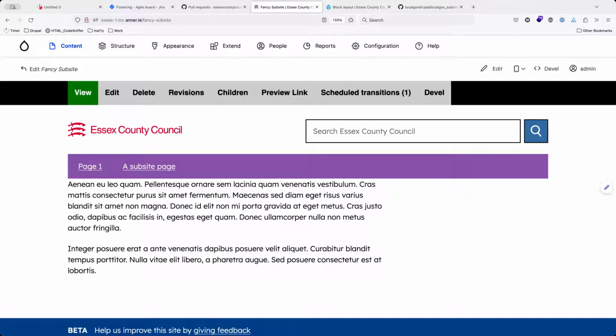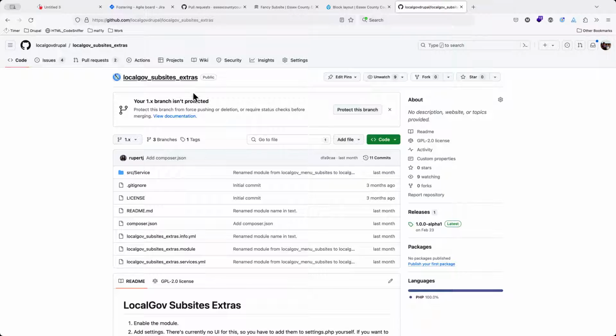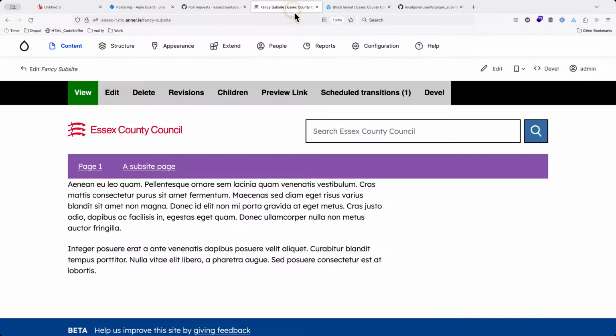Today, let's have a look at using the LocalGov Drupal LocalGov Subsites Extras module. This is the module that allows you to have subsites with subsite pages that have a different look and feel or different color scheme or extra menus and things like that inside your subsites. So what I've done here is I've got a subsite with a purple menu.